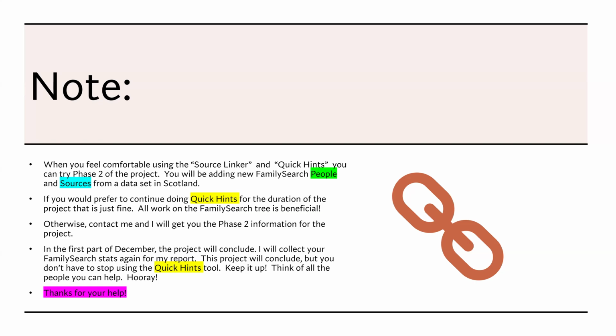When you feel comfortable using the source linker and the quick hints tool, you can try phase 2 of the project if you would like. You do not have to. In phase 2, we will be adding new Family Search people and sources from a data set, and I will explain that in a new video and a new PowerPoint, and they're from Scotland.